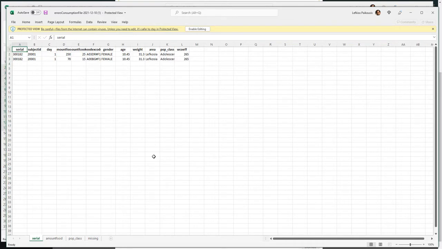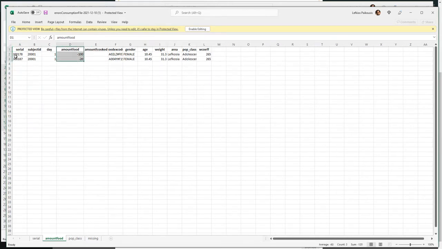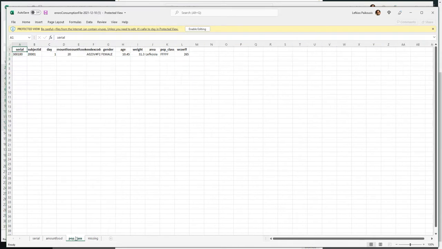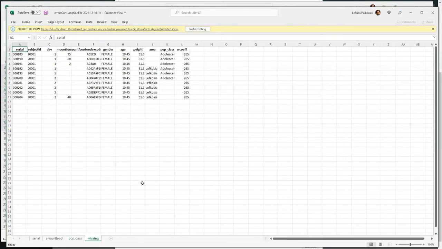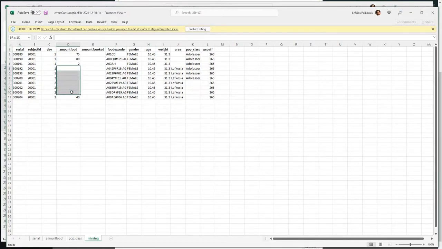Great. So we have serial, amount of food, population class, and missing. In serial, we see we have 2 serials which are not unique. So we can locate this in our dataset and perhaps change one or remove one. We have the amount of food which is not positive. That's here. So we can look up the unique identifier of the consumption occasion from here. Maybe change that, population class, and some missing values. For the amount of food, we cannot accept missing values for the raw ingredient, but there is no problem for the amount of food cooked.